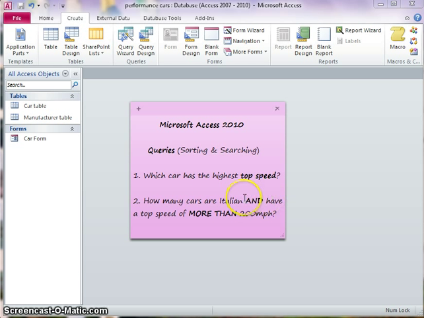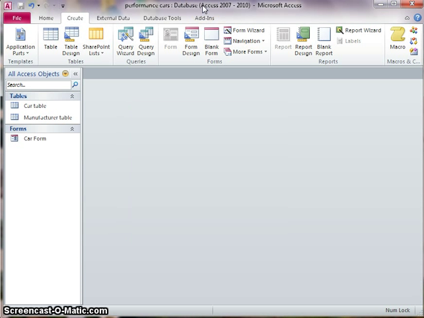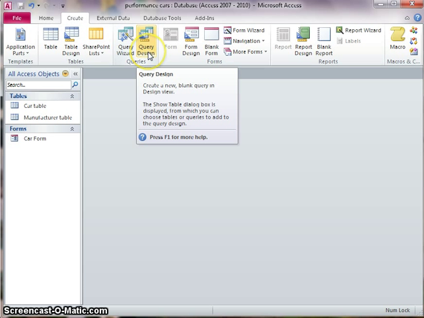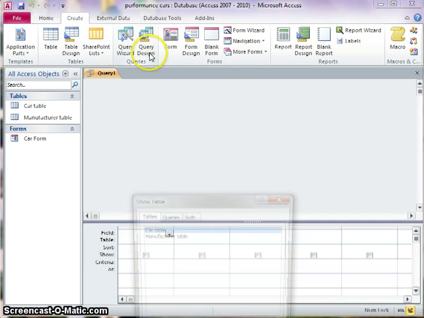Question number one then is, which car has the highest top speed? So, to create a query in Access, I go to the Create tab, which is where we may have chosen Form Wizard previously. This time I'm going to choose Query Design. I'm going to create a new blank query in Design View.